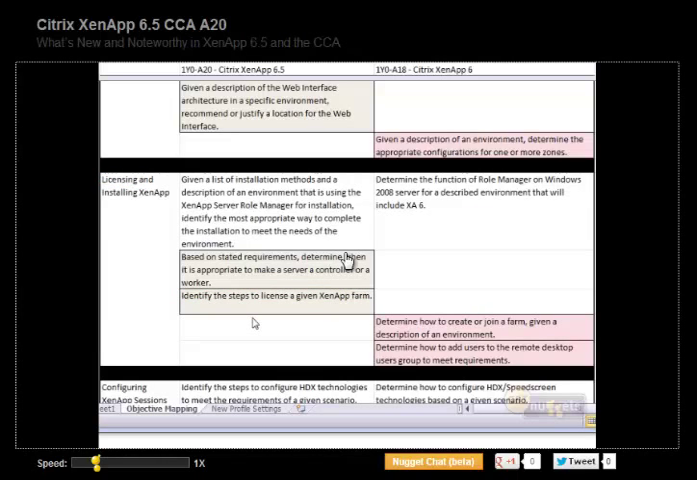Still have to worry about the role manager. The role manager really hasn't changed too much between 6 and 6.5. Need to determine whether or not we need to make that server a controller or a worker. We talked about dynamic data center provisioning, which we'll focus on again in an upcoming nugget. But when would you make it a controller? When do you really not want to make it a controller? How do you license the farm?